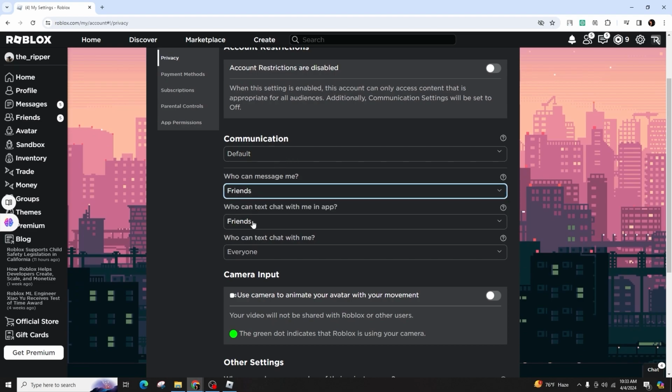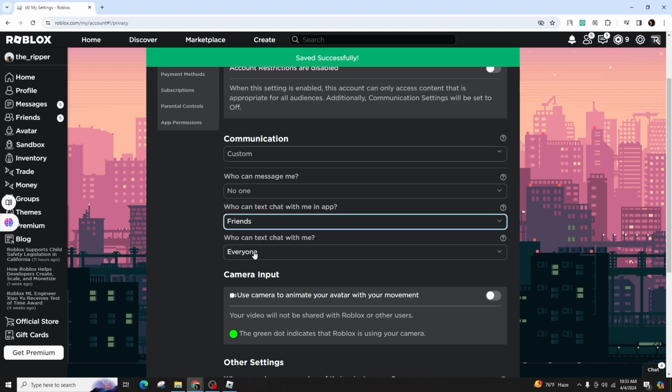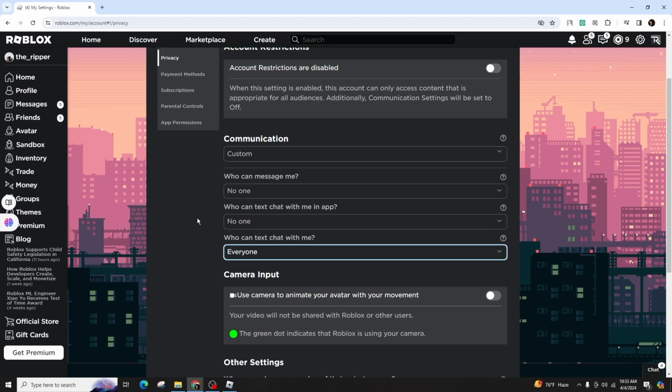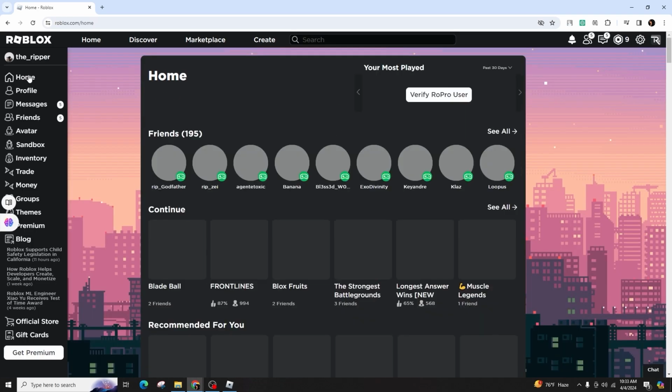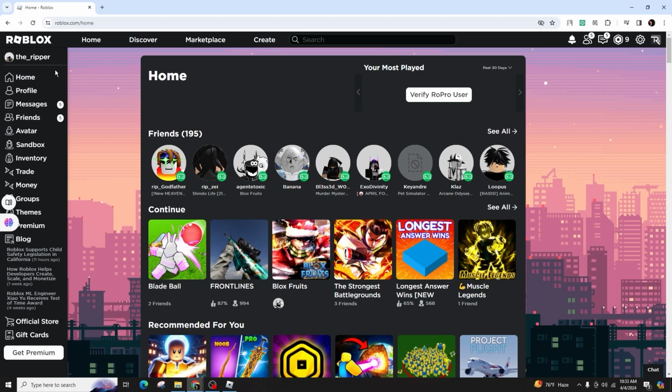Here, you have the opportunity to modify the setting to No One by simply clicking on it and selecting the corresponding option from the drop-down menu. Additionally, ensure that all the other settings are adjusted to restrict communication from others. These alterations will be promptly implemented once you designate No One from the drop-down menu, and you can trust Roblox to finalize the adjustments.